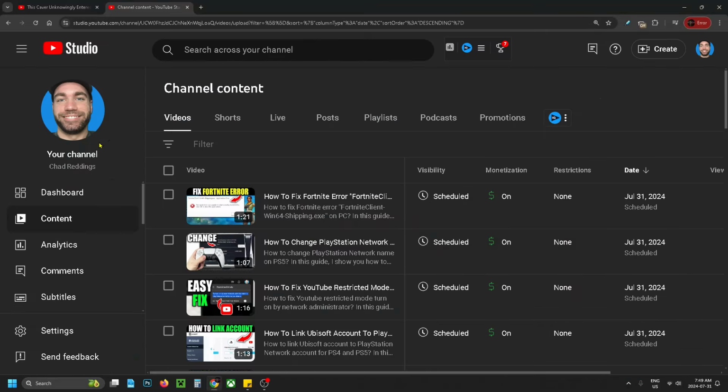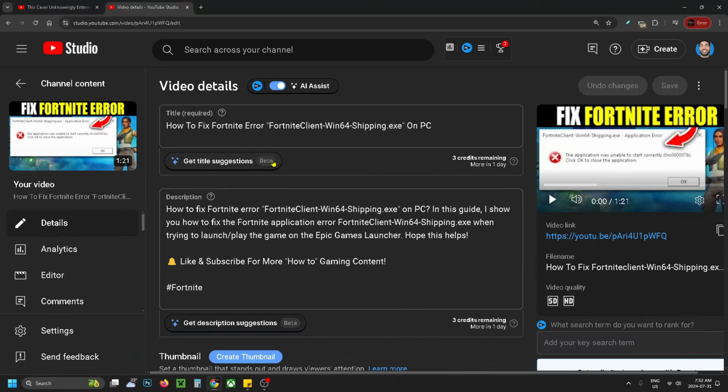Then take a look on the left sidebar and you want to select content, and this will show all of your videos. So what you want to do is click on the title of the video where you want to add your music. Once you're here, have a look on the left sidebar and select the editor option.